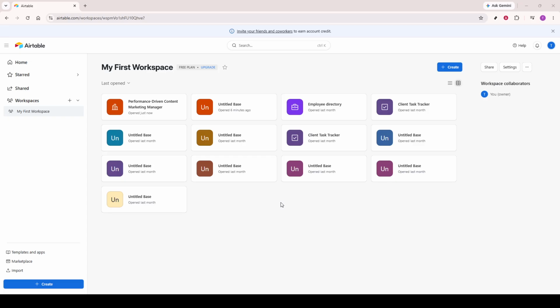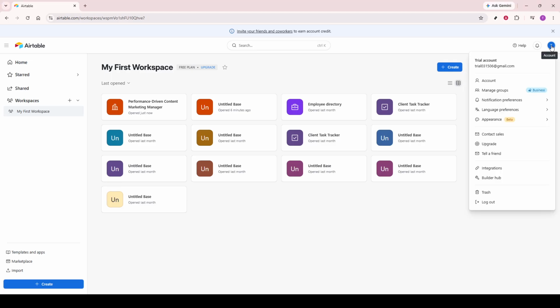From the main Airtable screen, click on your profile icon. This is typically located in the upper area of the interface and opens the account-related menu. If you don't immediately see the option you need, don't worry. The profile menu is where Airtable groups settings, account tools, and developer-related resources.